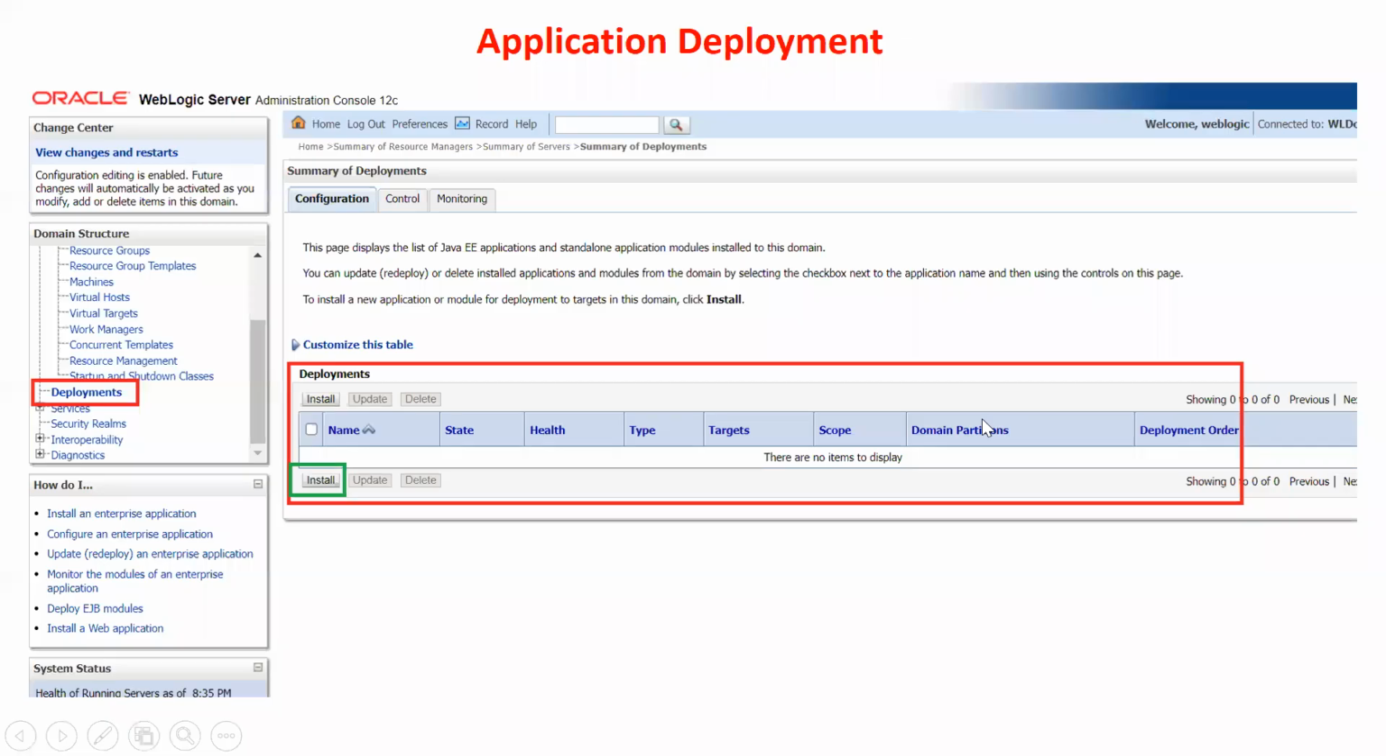So let us see, when we go for the deployment, where we see all these options for stage, no stage, deployment kind of options. Let us begin with the admin console. Go to the admin console, click on the deployment tab on the left side, and then on the right side, you will see the list if you have any applications. If there is no application and it is blank, then click on install to deploy your application.